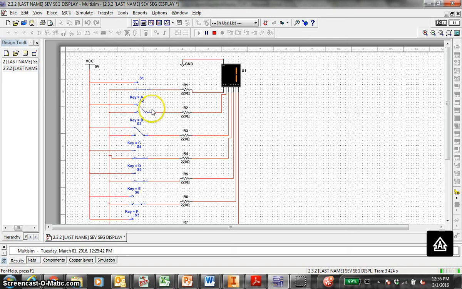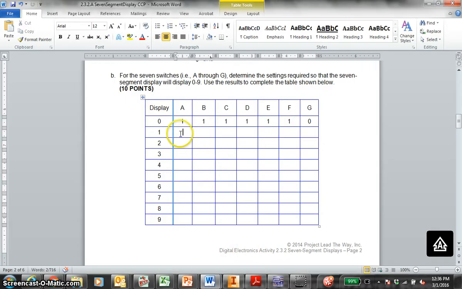That's the number 1. Only B and C are 1. So what you would do is fill in this spreadsheet or write it down. To display 1 on a 7-segment display, only segments B and C are on.